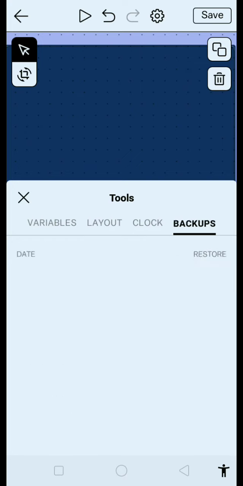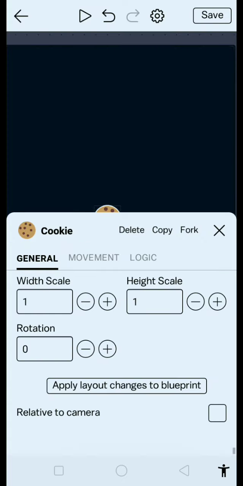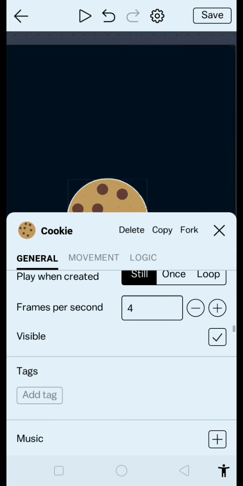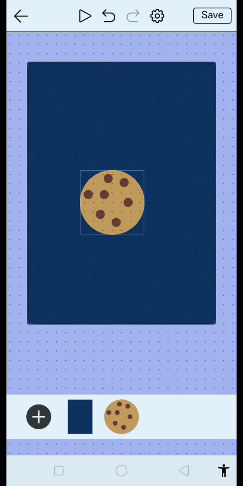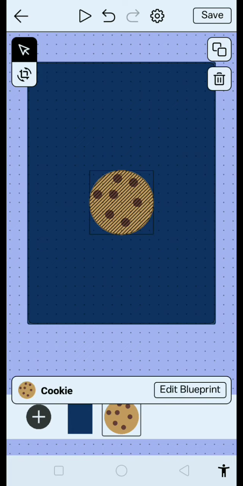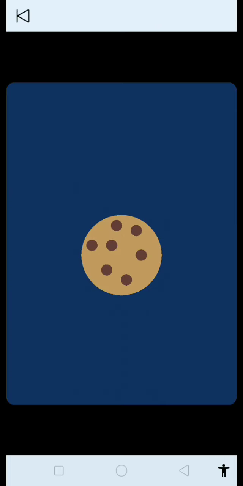Now scale your cookie to the size you want. You don't want your players to suffer trying to click a tiny cookie. Don't forget to apply the layout changes. You might also want to center the cookie. Preview, if my magnificent cookie is big enough. Approved.